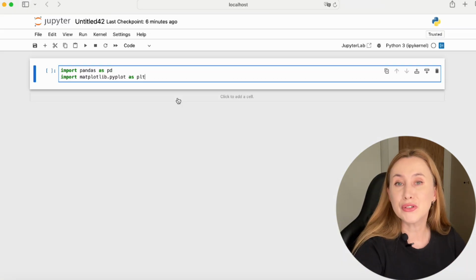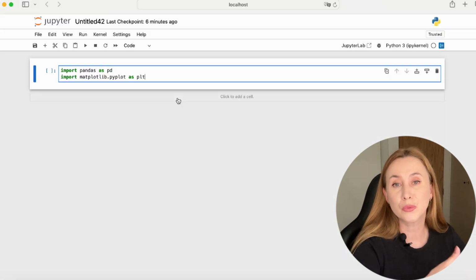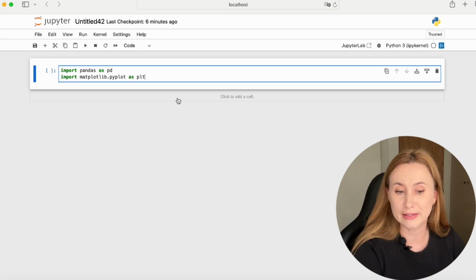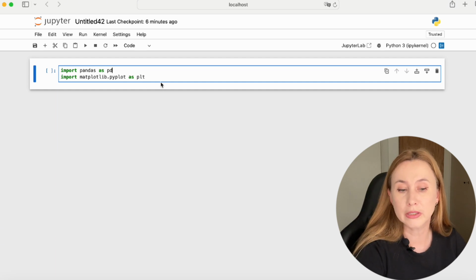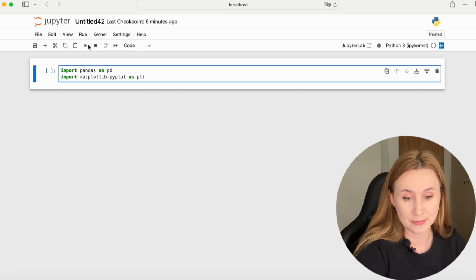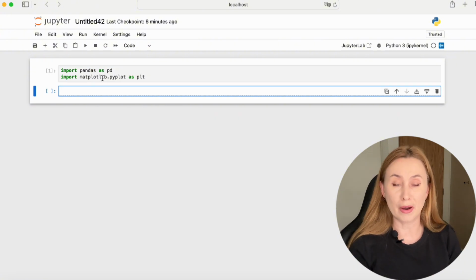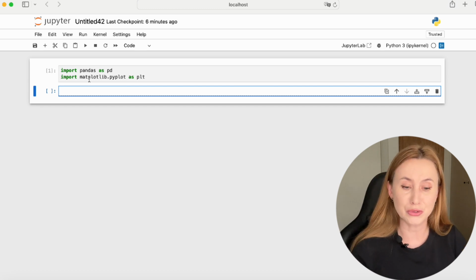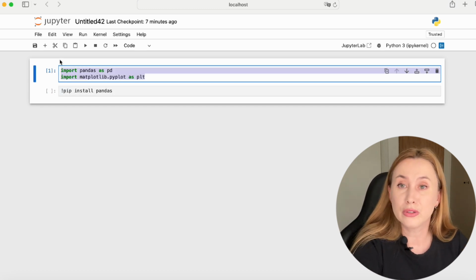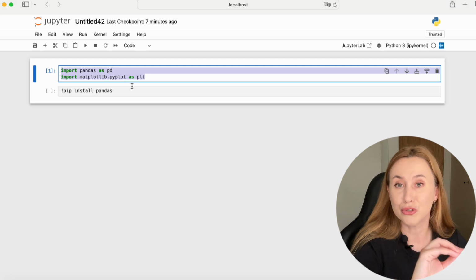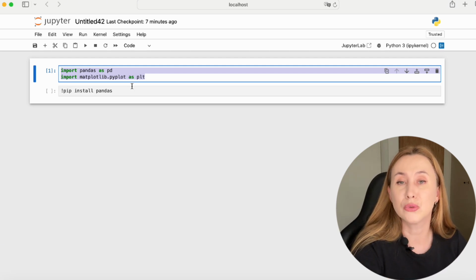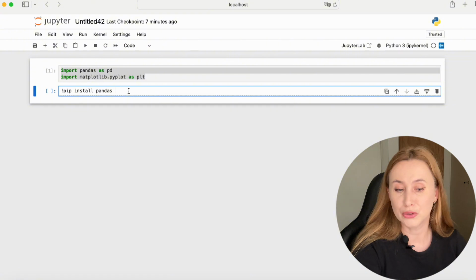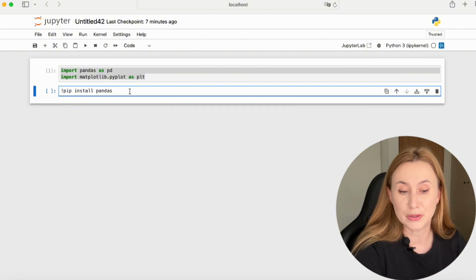The first step, we need to import libraries that we will be using to perform our exploratory data analysis. So we will be working with two libraries, Pandas and matplotlib. So we say import pandas as pd and import matplotlib.pyplot as plt. If you haven't done any other projects in Python before, and it's your very first time, probably you need to install those libraries into your environment. For example, you run these two lines of code and you get an error that module not found. It means that you need to install the module first. And to do that, you say !pip install pandas.